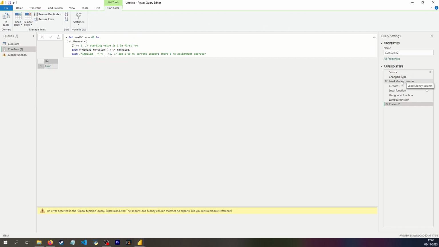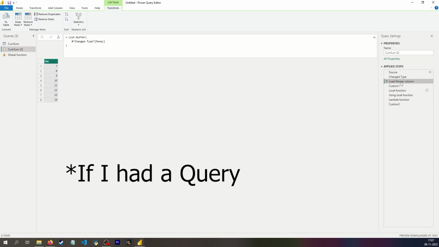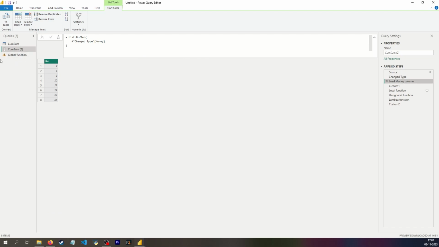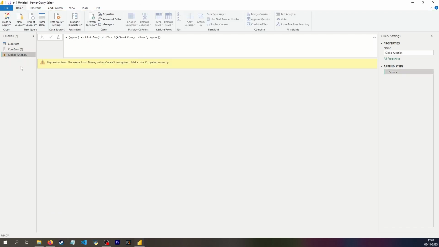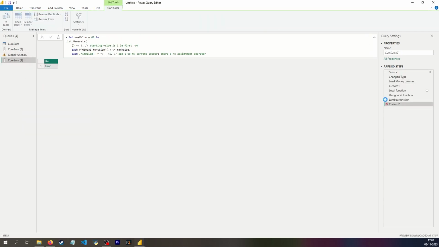And that's because the load money column is found within my query. Meaning if I had a step where the last step was the load money column, then I could do it because then the function refers to a query. So I can actually do it if I just duplicated this and then delete all of these steps. And then I need to change the name because that's already used in a step.